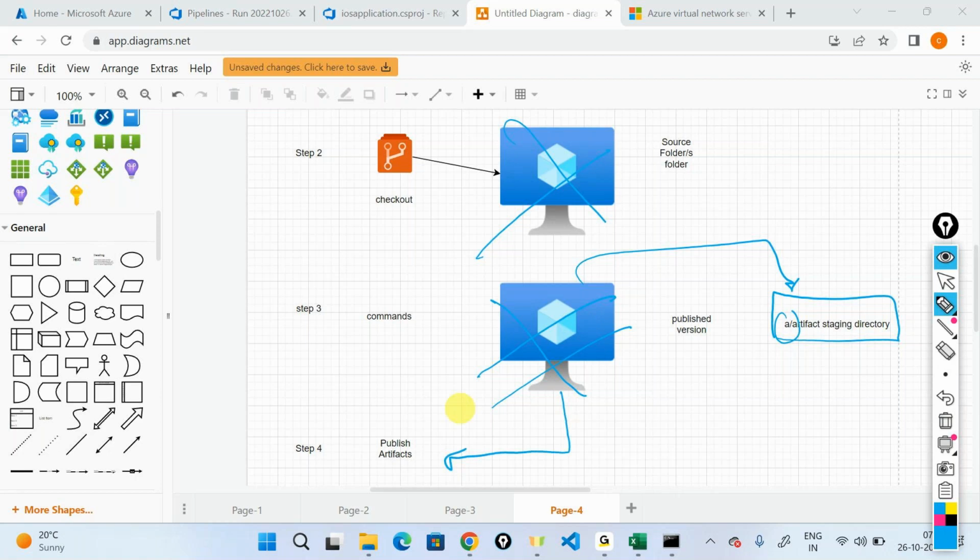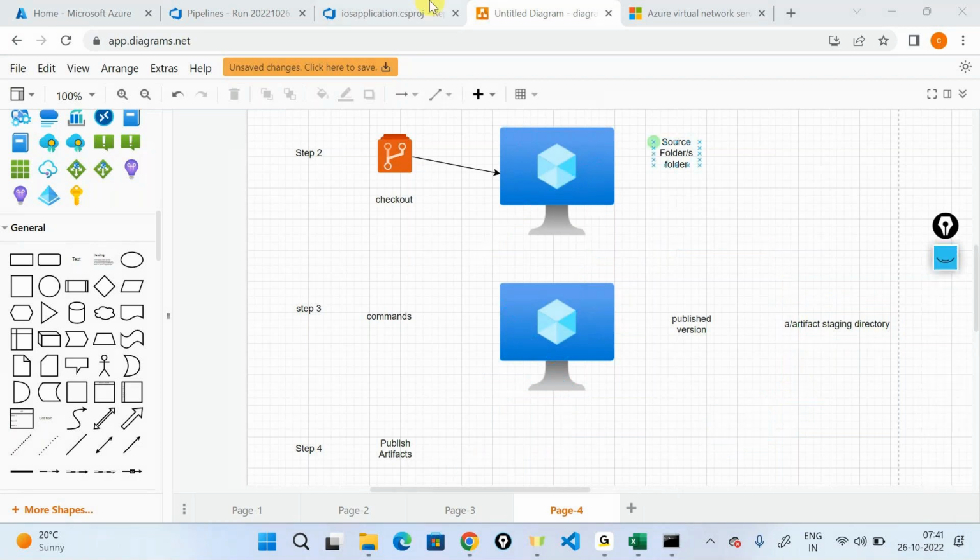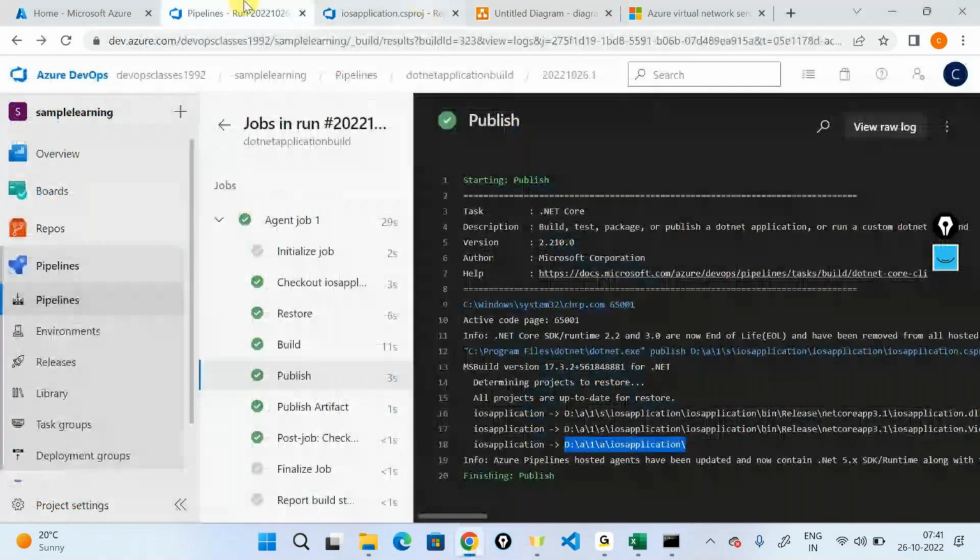And that's where Azure tells you, okay, fine, don't worry. The pipelines can also hold the artifacts, but please tell me if you want me to hold it. And that's the reason you have something called publish build artifacts out here.